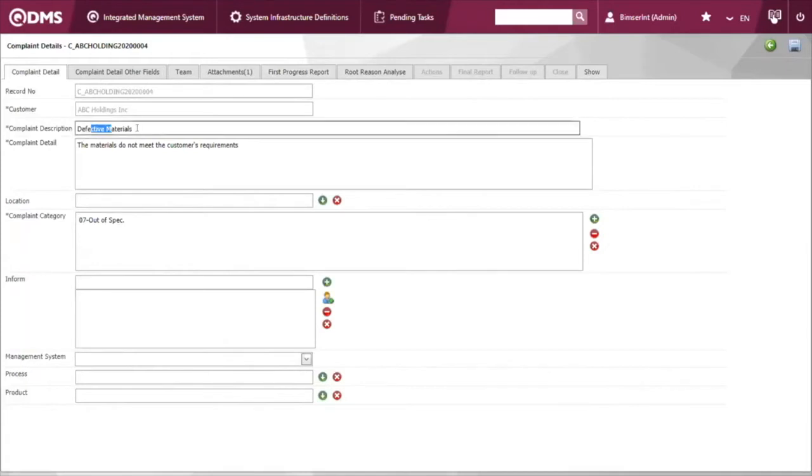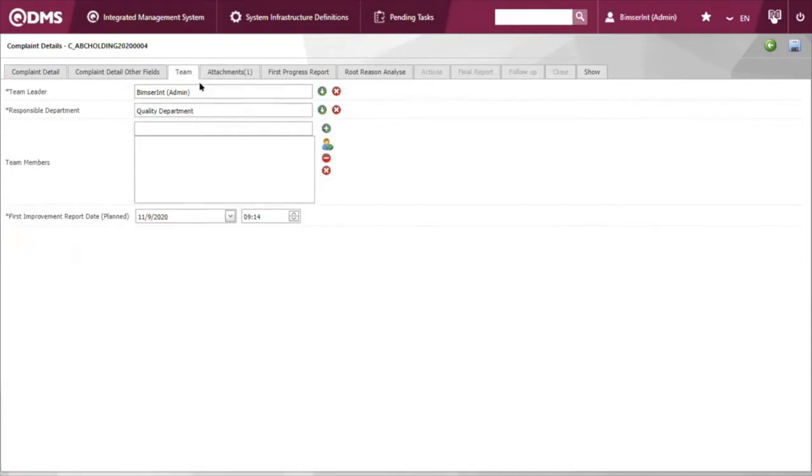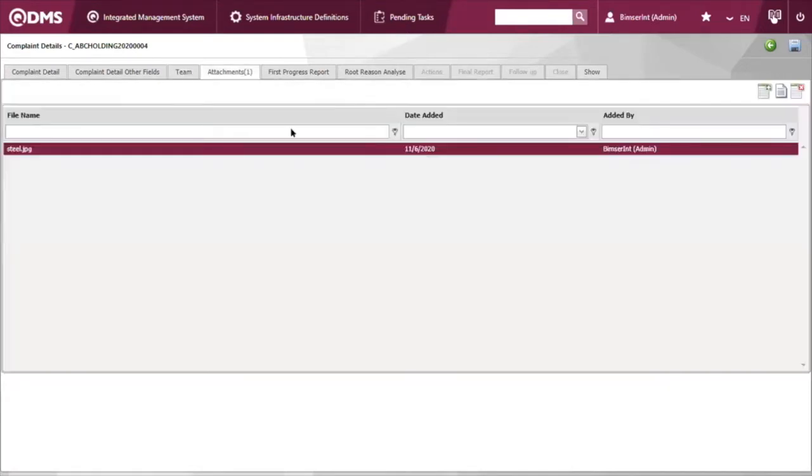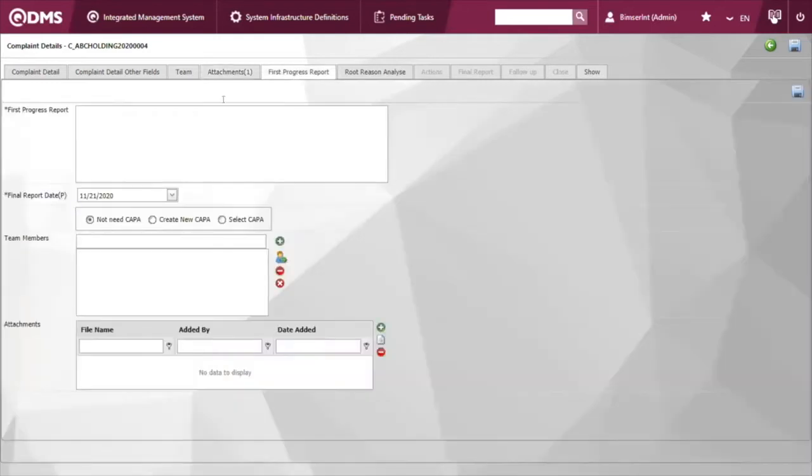We receive a complaint about the defective materials, and after that, we can assign a team to take care of this complaint and attach any documents, for example, the image of this particular defective material. After that, while we are filing our first progress report, we have an option to create a corrective and preventive action, also known as CAPA.